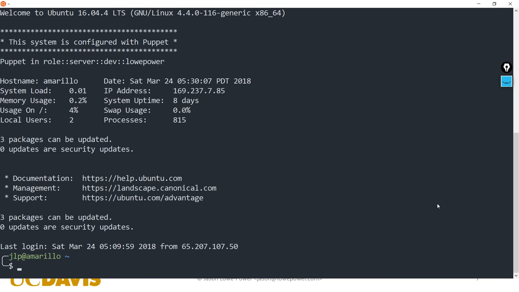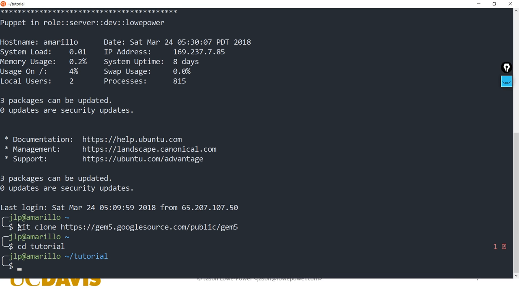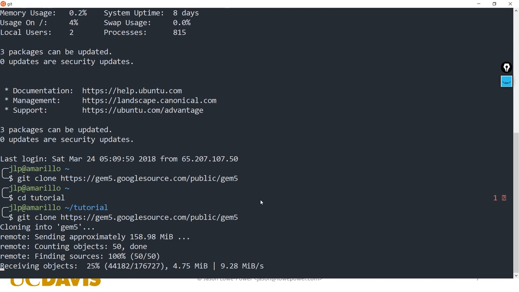So let's do this. Let's clone gem5. gem5 is currently hosted at gem5.googlesource.com. And on Google Source, there's a number of different repositories. We're going to be cloning the public gem5. And also, if anybody has trouble with the Wi-Fi, I have a copy of this on a flash drive if you need it.